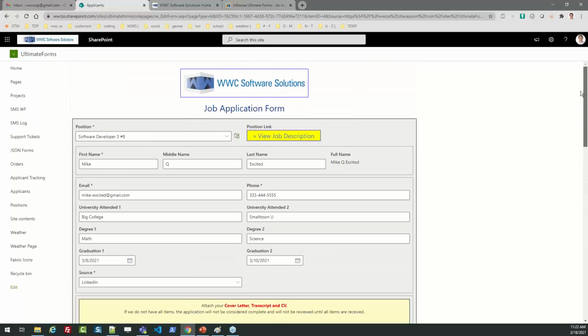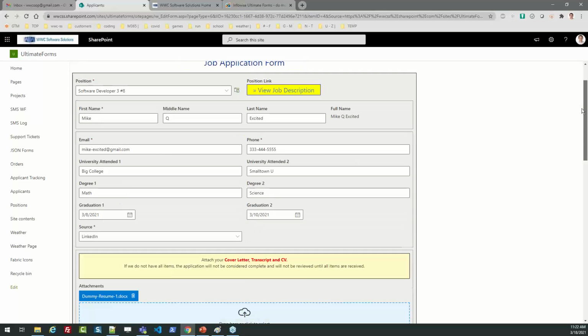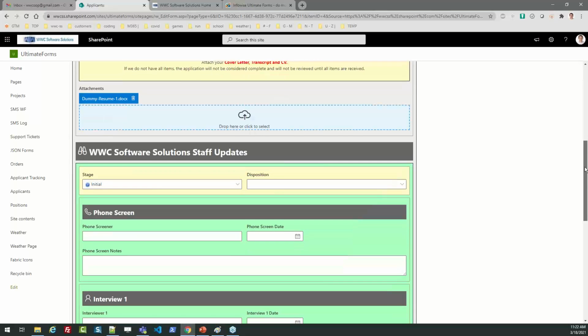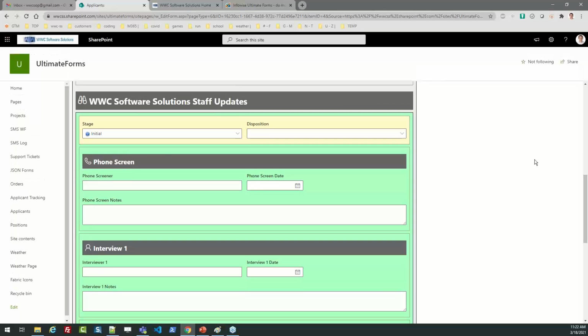Notice this form looks similar to what I had, but it also looks a lot different. See this whole green section? Obviously, the applicant didn't see any of that, but it is in the same form.